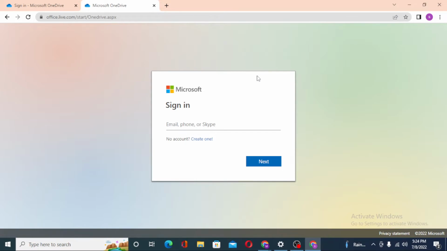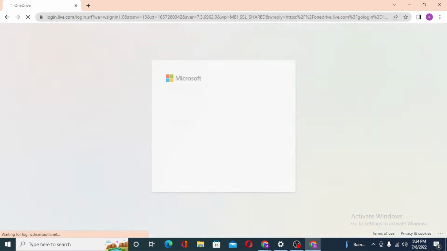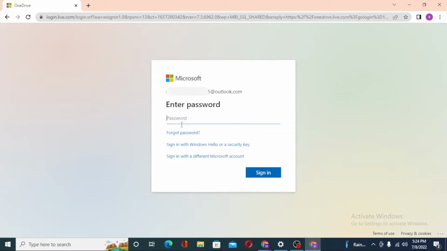Similarly, over here we are on the login page of OneDrive too. Let's close one of these. And now to log into your OneDrive account, you'll be required to enter your email address over here like this and in this format. And let's hit next, and after that let's enter our password.